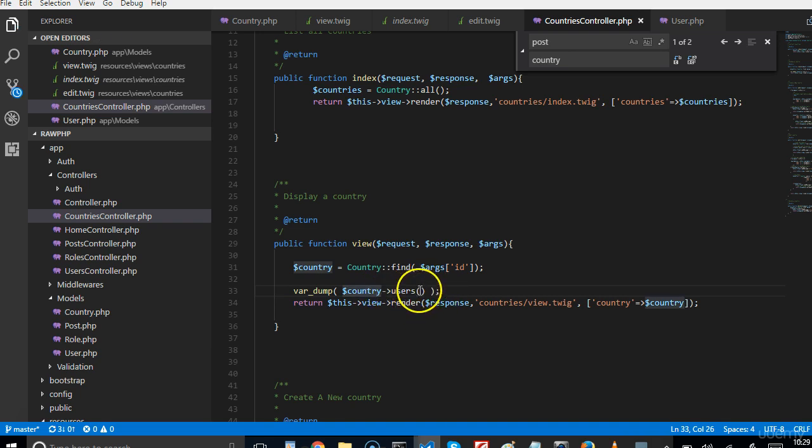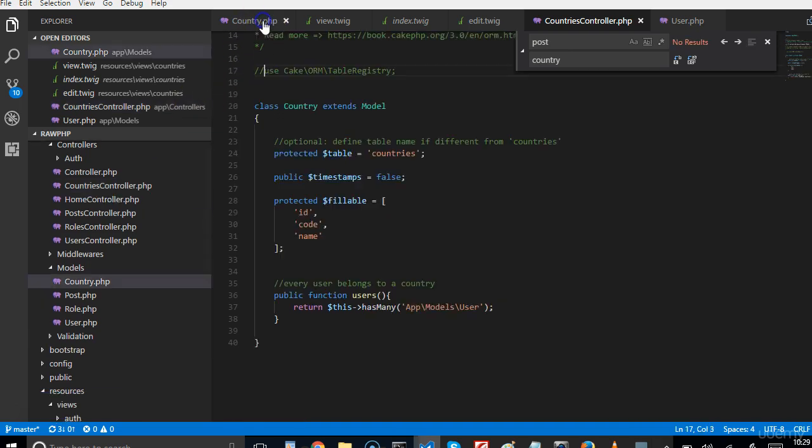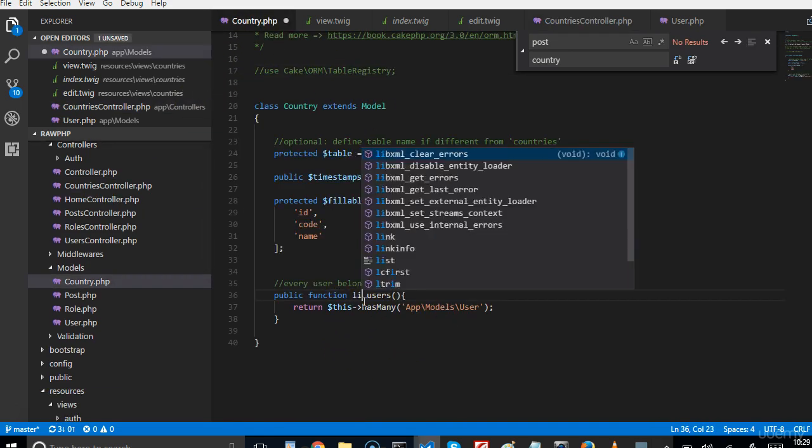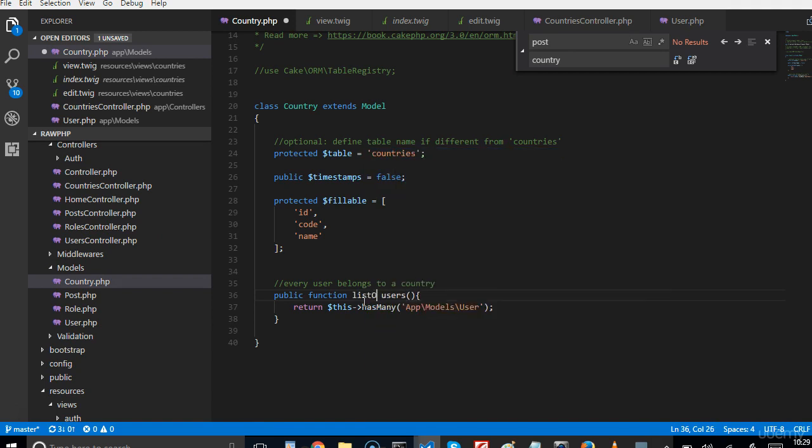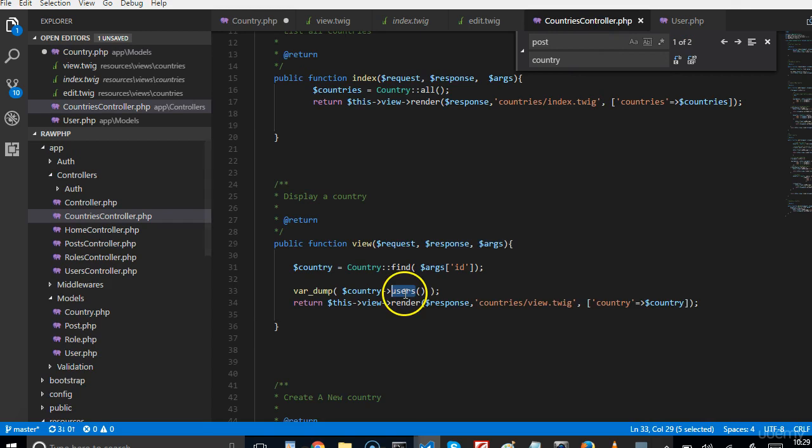So all the list of users that are in this country are available here. So because we named the particular method in our model, if you come here and name it as list of users, that means the method's name in our controller should be list of users this way. So whatever you name it in your model is what is going to be in the controller.